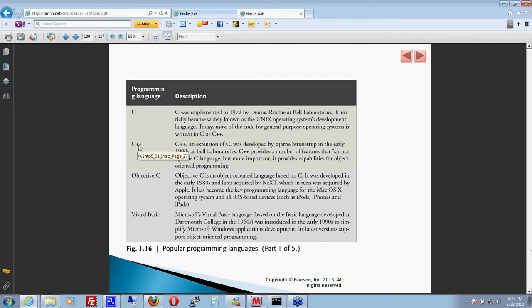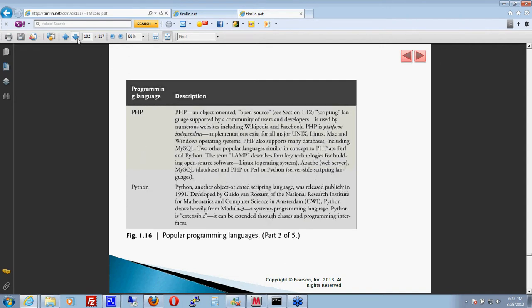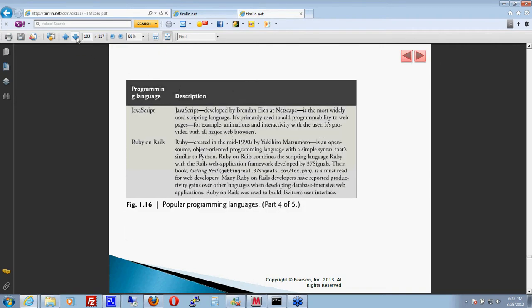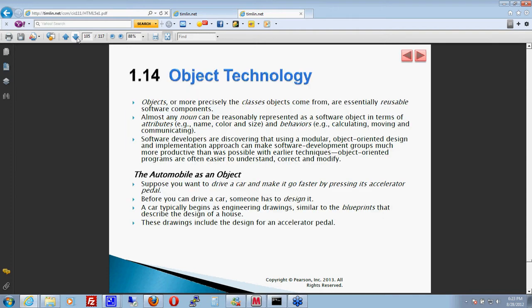The lineage is sort of pretty straightforward. There's C. From C came C++. Objective-C was really more of an offshoot of C. Visual Basic was completely different. C# came from a combination of C++ and Java came from C++. PHP, which is a very popular scripting language for web pages, and very easy to script in as well. There's a couple of others. Python is pretty good. JavaScript, which we'll spend a lot of time on, is good. And Ruby on Rails. Scala is a new one that I haven't heard about yet.